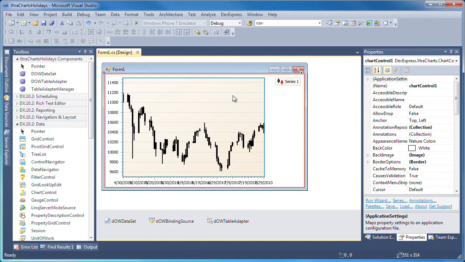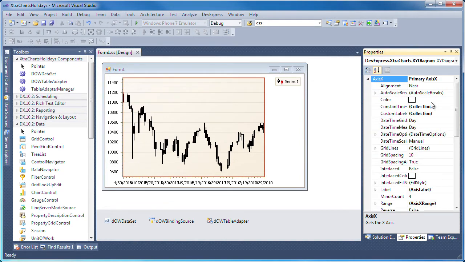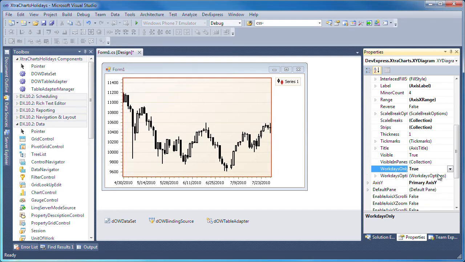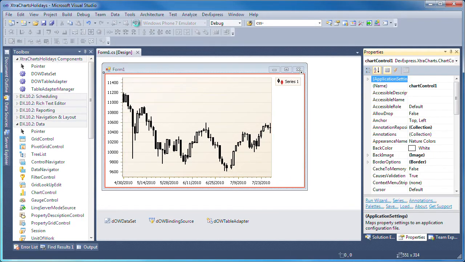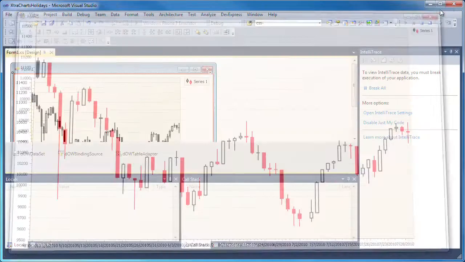I click to select the chart diagram and expand X-axis properties. As I scroll down, you'll see a new property here called Workdays Only. By setting this property to true, XtraCharts will filter out the dates that fall on a weekend. So now, when I run the application, you'll notice that the majority of the gaps have been removed. However, there are still 2 gaps visible. This is because those dates were public or banking holidays on which the market was closed.